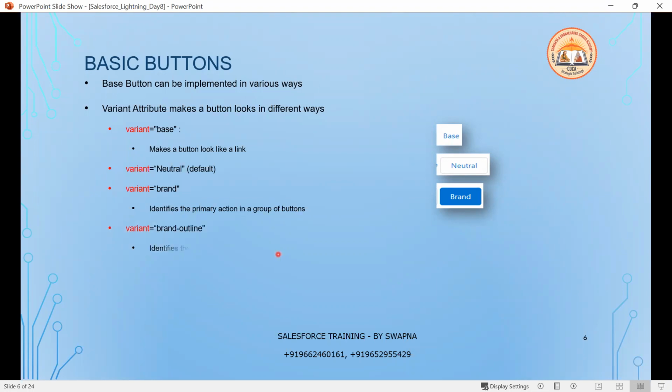There is a brand outline. Brand outline is a primary action in the group of buttons, but it has a lighter look. That means there is no blue highlight, nothing like that. It will be a different format. It is a blue border and it is a lighter look. But as soon as you see it, you will know, okay, this is the primary action, I should be doing that.